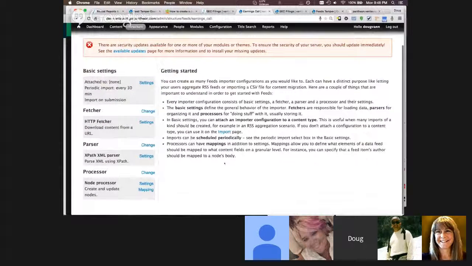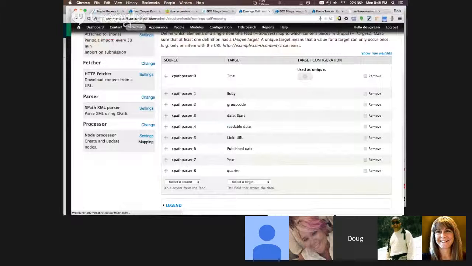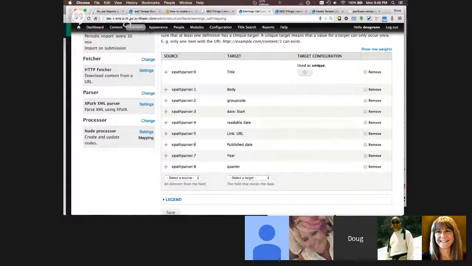Here's the earnings call, and down in the mappings, I have all these various fields coming in. And by the way, you may be noticing a difference if you've used feeds before. I had to use the XPath parser and then handcraft the navigation through the XML DOM to get to the element. It was ugly. It was a pain in the butt, and I was glad this project was not a flat rate. It was hourly. So yes, a lot of learning was happening here.